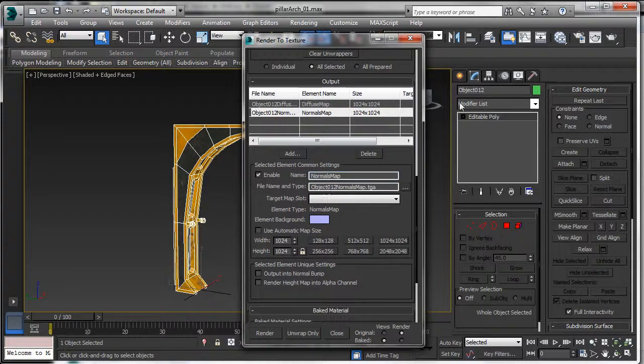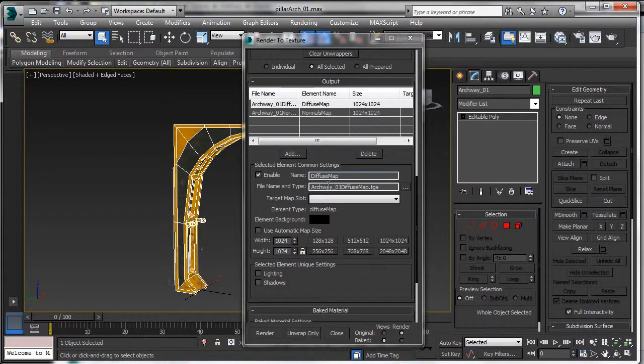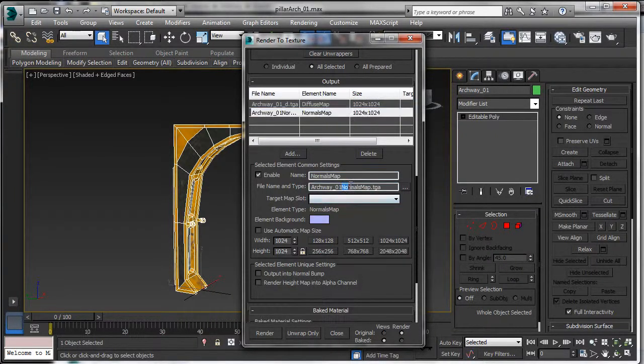And the issue I have here is the object name is bad, so we're going to call this Archway 01. Hit enter, and it updates the title right here. We're going to change this map name to just _D. Now this way, Archway 01, this is the diffuse map. Go to normal maps, do the same thing, and change that to _N. And we can hit render.